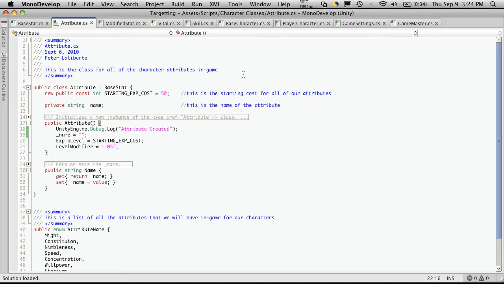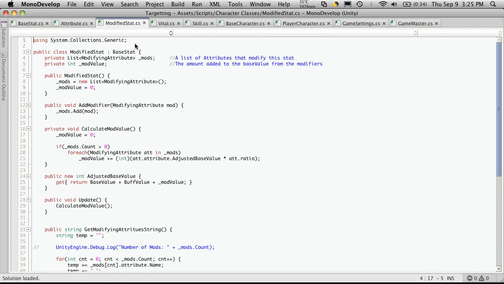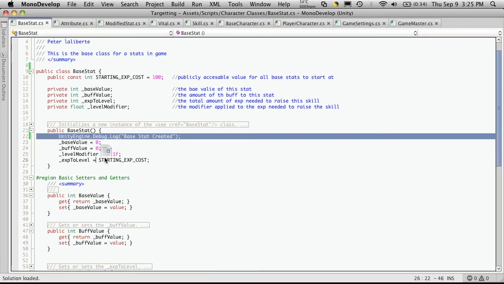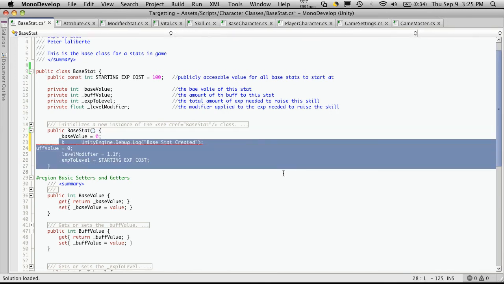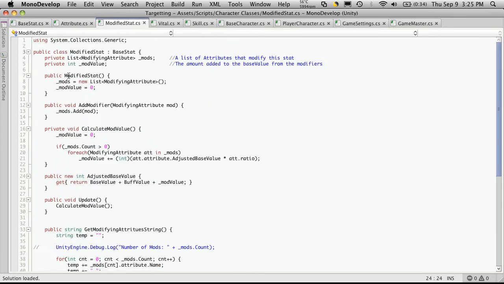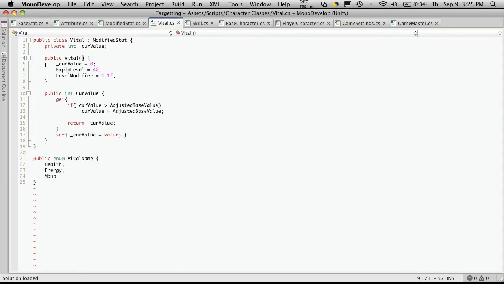Now if you had a bigger chain of stuff, like let's say vitals for instance, when we go to create a vital, it has to create a modified stat. So it's going to come to modified stat. Then it's going to go, oh wait, I inherit from base stat, so before it even creates modified stat, it's going to go to base stat. Then it's going to go, oh, I'm not inheriting from anything, so I'll create my base stat. So this code runs. And then it's going to come back, and then it's going to create the modified stat. So it's going to run this, and then it'll come back, and then it'll create vitals, and then it'll run this here.